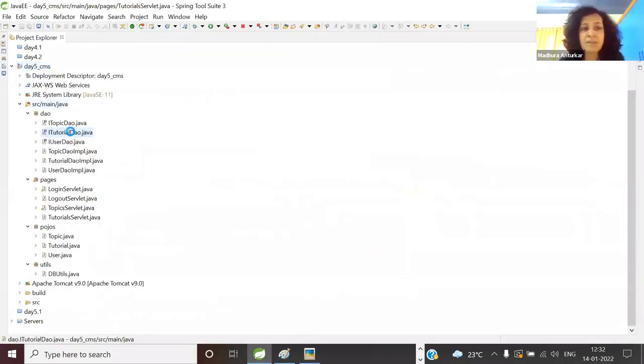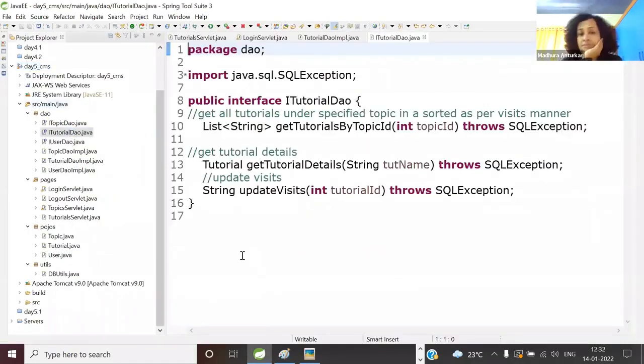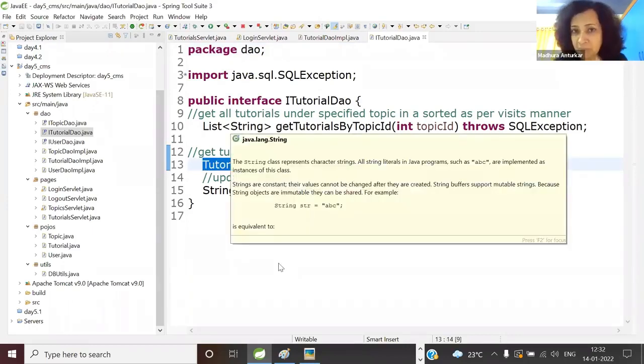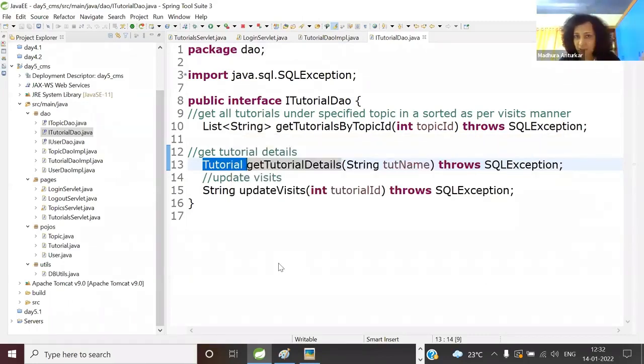Tell me which method you are going to call for getting the details. The method is getTutorialDetails. What goes in? Tutorial name. What comes out is the tutorial details lifted from the database, JDBC driver, DAO layer, formed into the object to relational mapping, converted into an object. All clear so far?